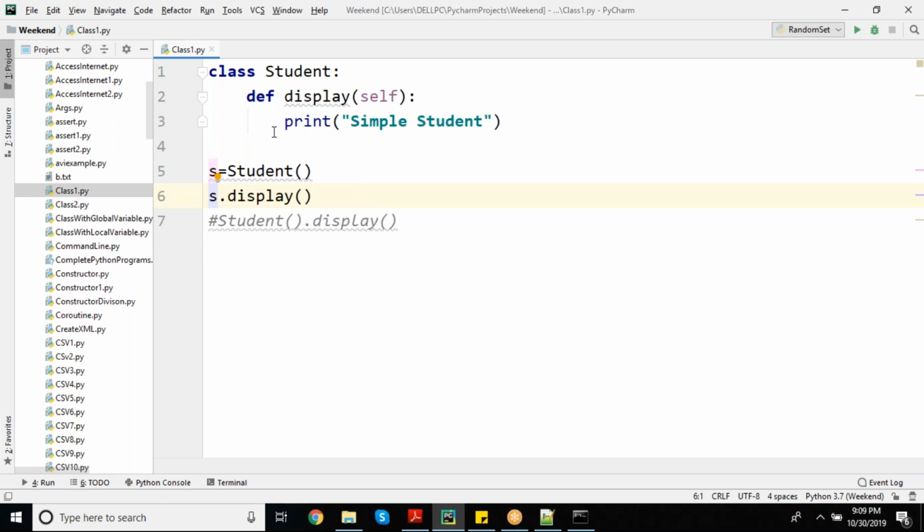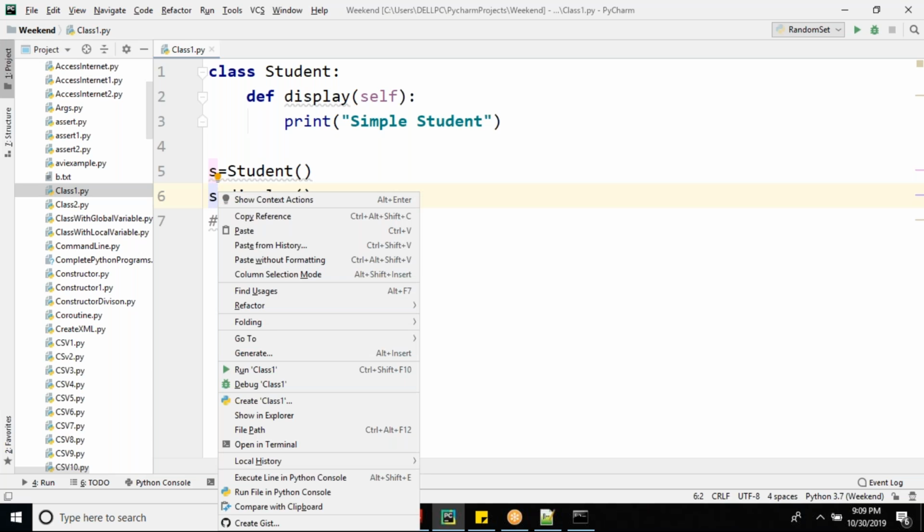That means s is one object. What is meant by object? Object is nothing but a reference of a class. Otherwise, you can call it a variable of a class. You might ask a question: what is the purpose of this object? How will this help us? The purpose of an object is to access or invoke the members of a class. We will take the help of an object. Is that clear?